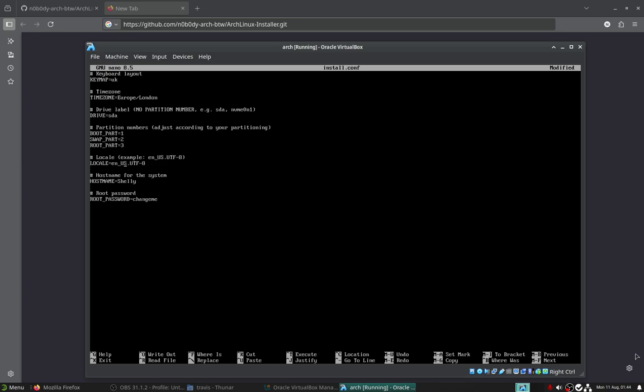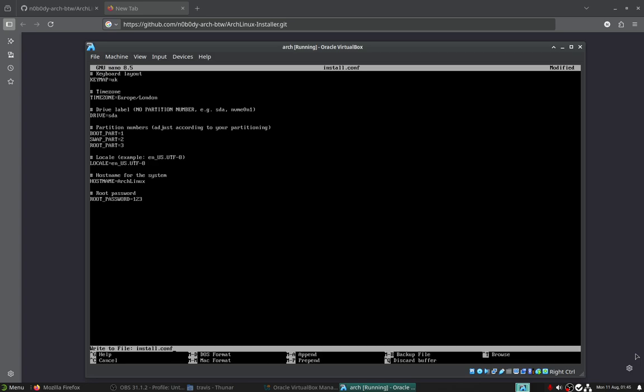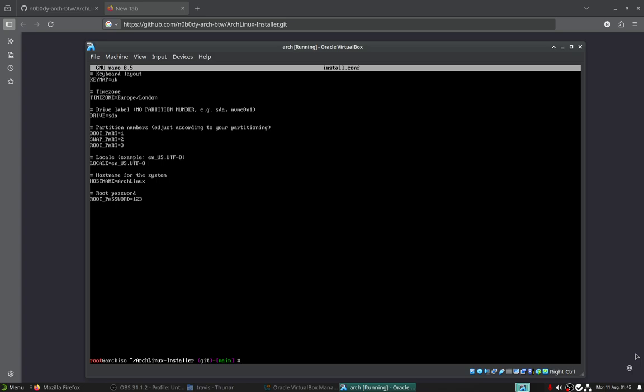The locale, or whatever you want to call it, I'm going to leave this how it is. Hostname for the system, so I'll change mine just to ArchLinux, and root password just for this video it'll be 123. And there we go, we've done that. We've set up that config, and then just do Ctrl+X, Y, and enter to save that configuration.